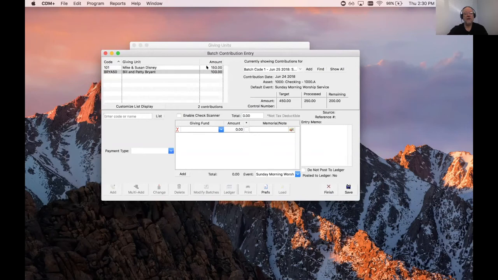So you can see I've entered gifts for $150, for $100, and still up here, CDM Plus is keeping tabs in this batch. You say you've got $450 worth of contributions. So far you've entered $250. You have $200 yet to go.